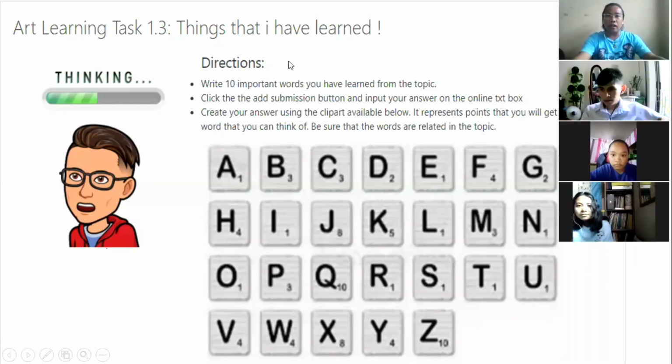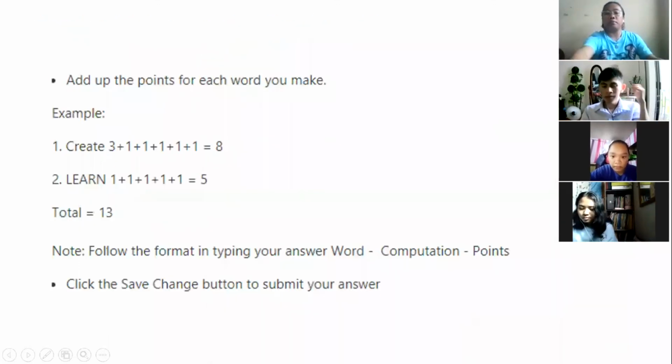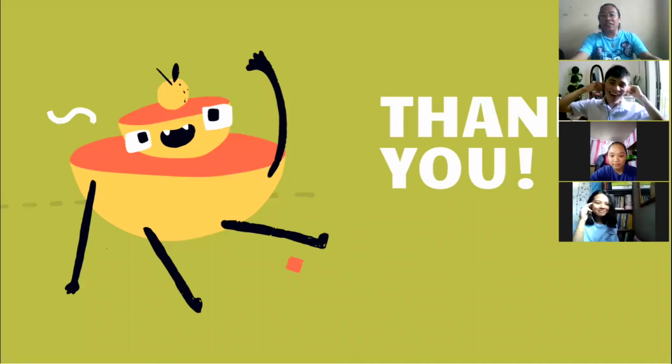So this is learning task 1.3, no? Things that I've learned. So for this week, you only have 3 learning tasks, 1.1, 1.2, and 1.3. Okay? Now, so that's it. Do you have any questions? Naintindihan nyo tong format, ha? Do you have any questions? Walang tanong.